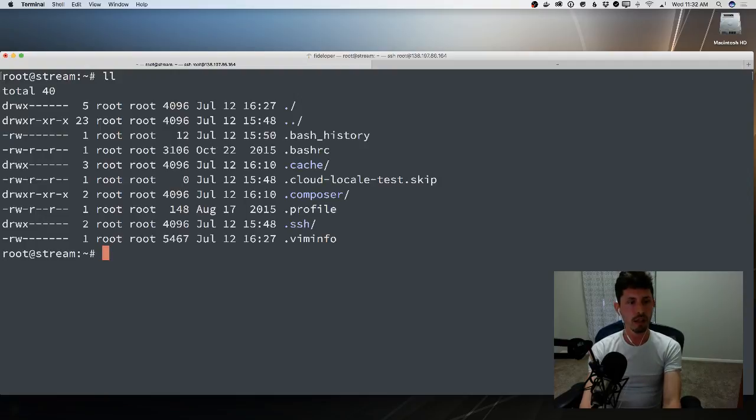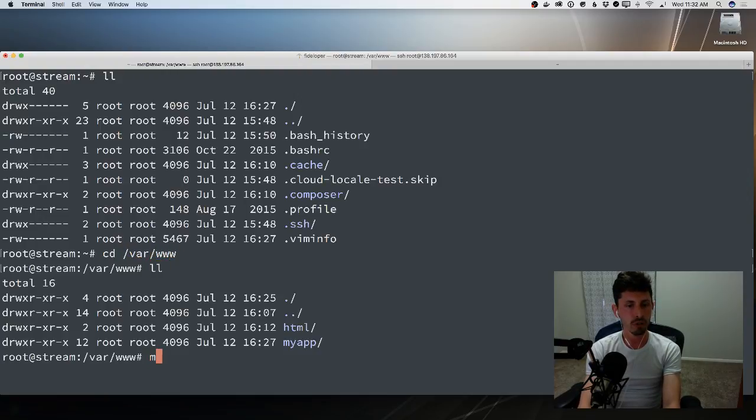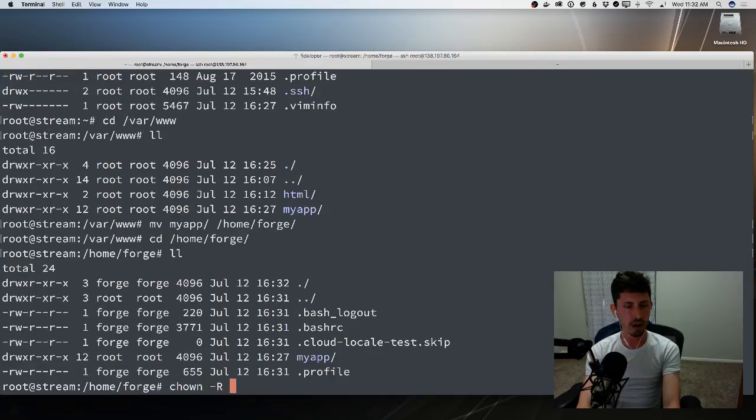Okay, so what do I want to do here? Let's go back to /var/www, and I'm going to move my app into my home directory and into the Forge directory. So I'm going to put this application under user Forge's home directory. Head to Forge, and we're going to do chown -R, so let's change ownership, right? And do recursive with the -R. I'm going to set it to user and group Forge, and I'm going to do that to the directory named my app.